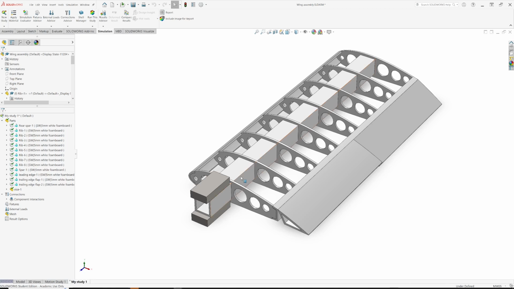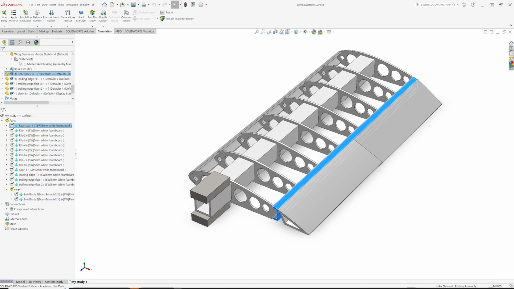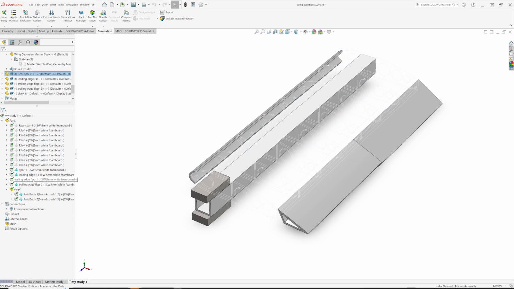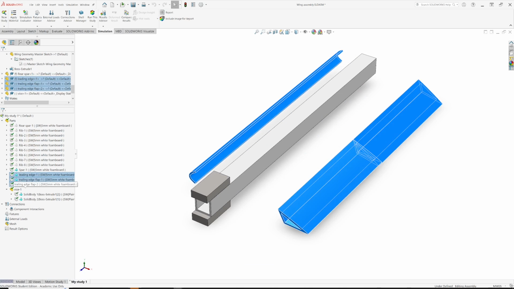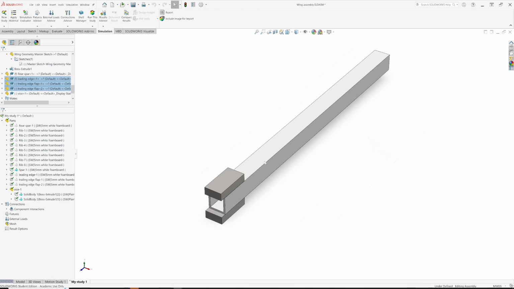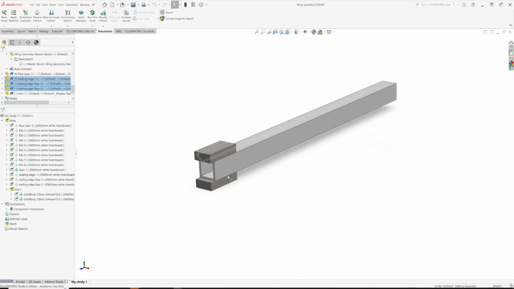The things we do need are the spar, so we definitely need that, and we need the vice to hold it. The other things we can get rid of, and if you shift click on these, it'll select them all, and then right click and you can choose exclude from study. So they've disappeared. We need to get rid of the leading edge and the 2 trailing edge bits, and exclude from analysis. Okay, there we go, and we're left with just the important bits to start off with: the vice, the thing that's holding it, and the spar itself.